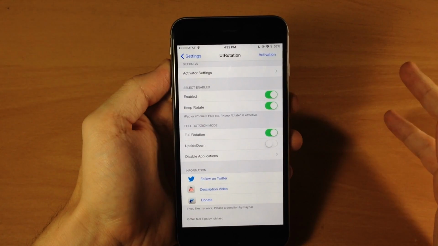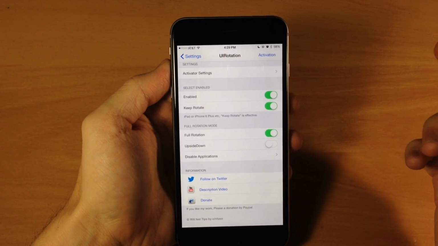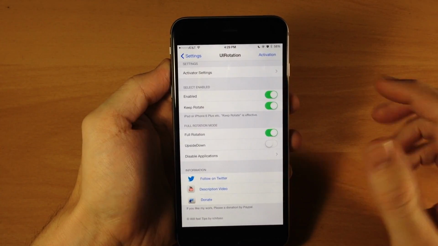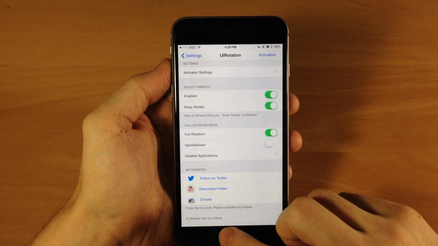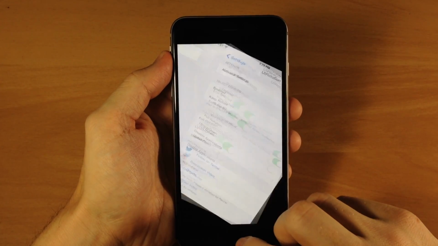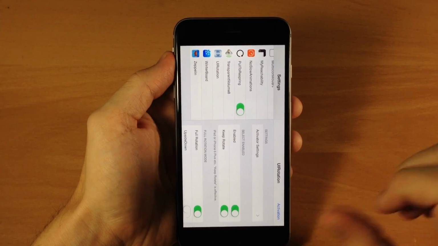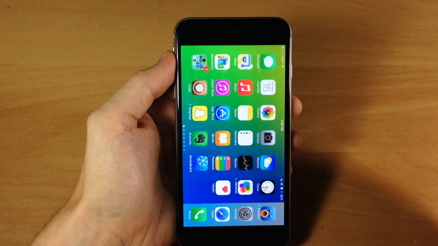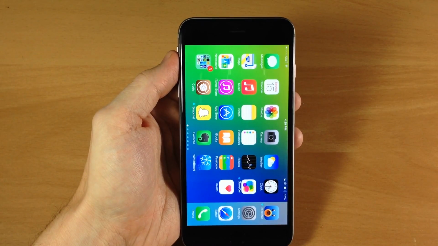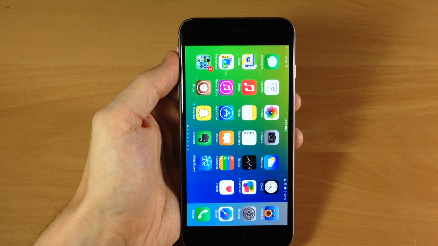So I don't really use upside down, not a huge fan of that, so I'm going to go ahead and disable that. But once you set the activator gesture, then all you have to do is use that gesture, and you can see that it's going to automatically flip that orientation. Now you'll notice when I close out of the app just by hitting the home button, it's going to keep that orientation just because I have keep rotate enabled.